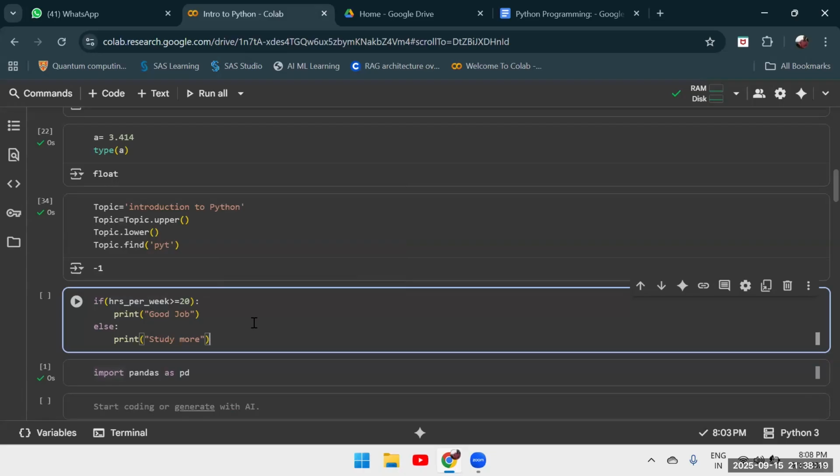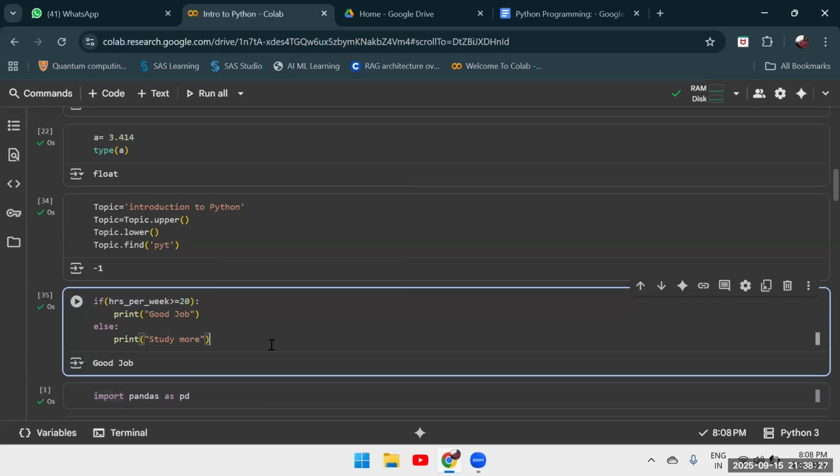Okay, sir. Yeah, fine. So here we are saying if it is greater than 20, good job, else study more. I'm just executing this. It went inside the if block, and the study hours per week is 21 already. Now assume I make it 30 instead of 20. Now it prints the else block.